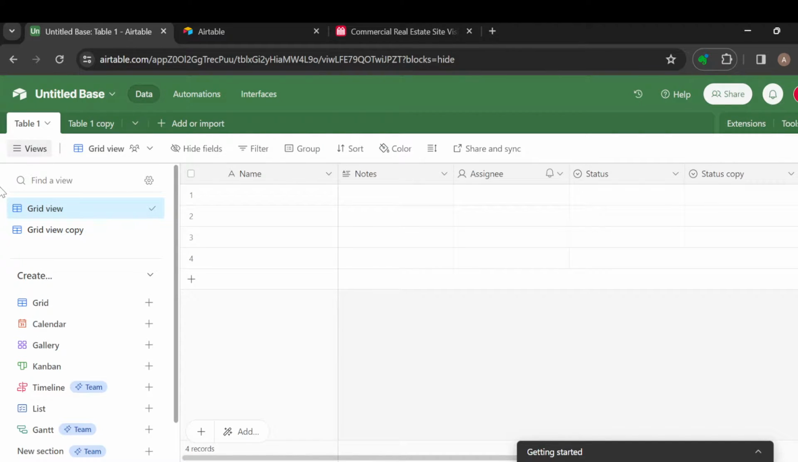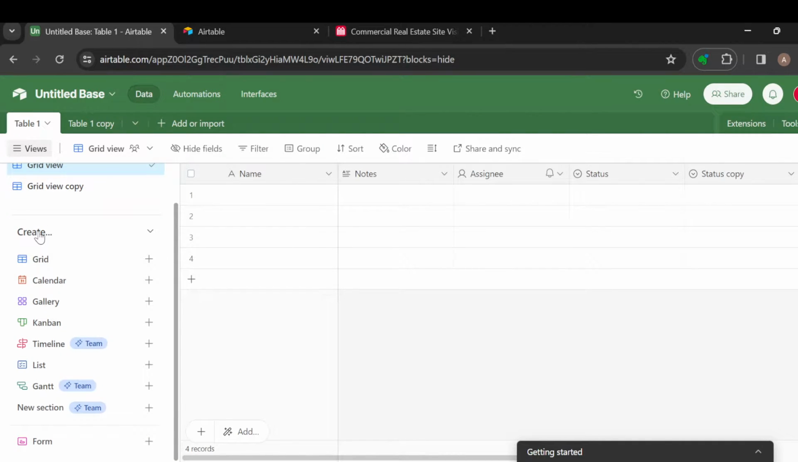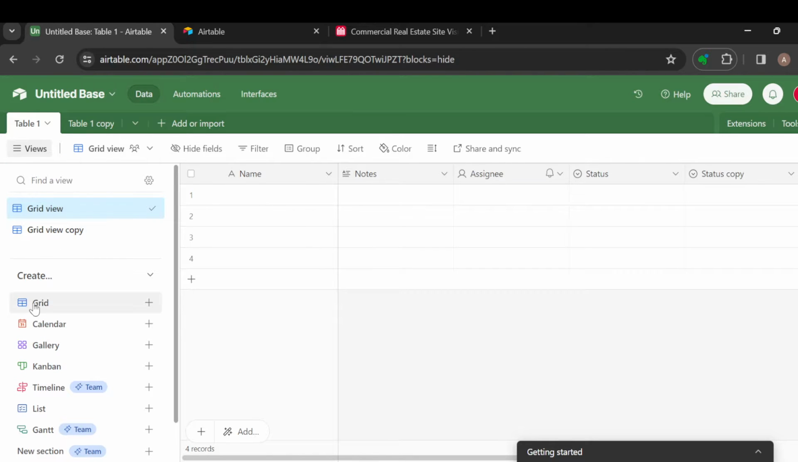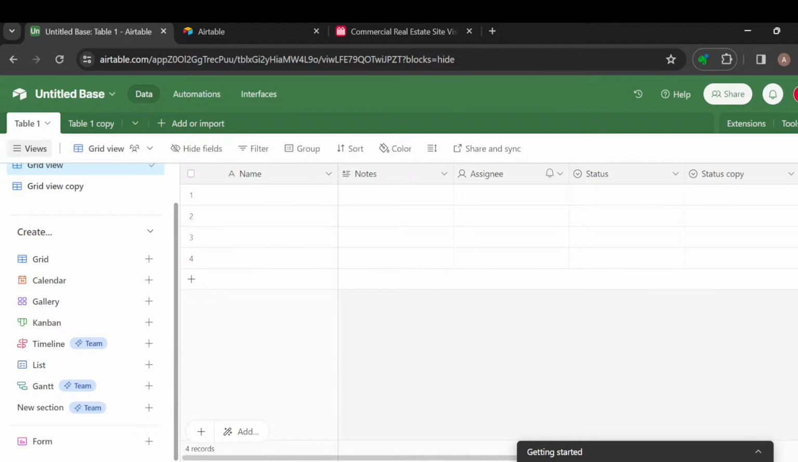On the left side of the screen, you can see different options, right? Such as the grid view. You can see create grid. You can see create form, calendar, etc. So the next step to take is to create an action first. All right, so that I can properly portray this to you.